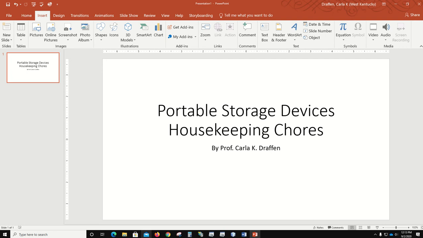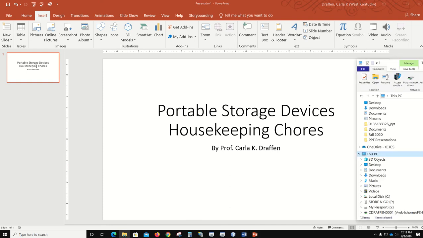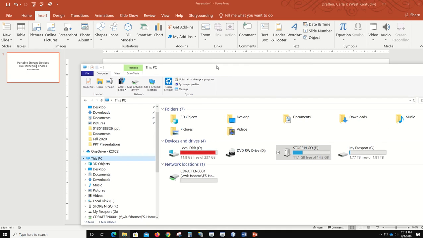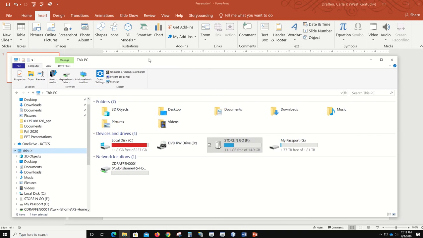First, you can rename your flash drive or your external hard drive. You can rename your hard drive on your computer at home, but don't rename it here on campus. But to do this, I'm going to pull this over. What I've done is I've clicked on the folder button down on the taskbar, and it brought up this screen. I've got it pretty big.